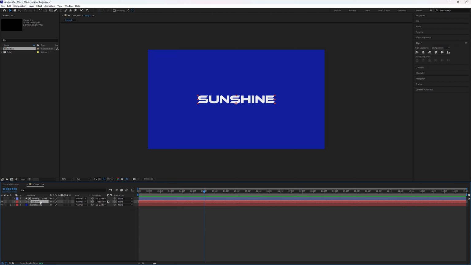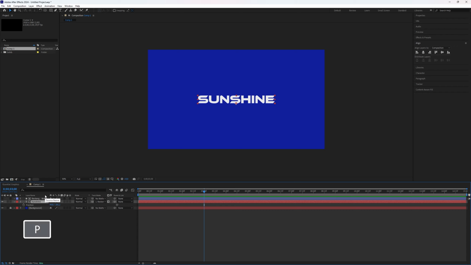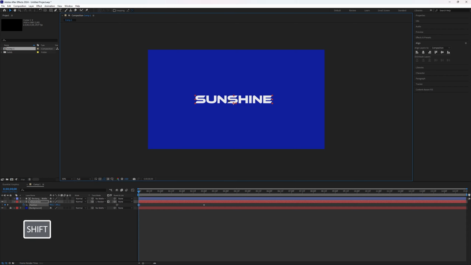So select your text layer. You can open the layer and then go to transform, which gives you all the transform options, or you can select your layer and then press P, which gives you the position option. And then we're going to click the stopwatch because I want my text to be here and visible at 3 seconds. I'm going to go back to the beginning, and then I'm going to drag my text, holding my shift key so it stays aligned. And I'm going to drag it to the left so it appears from left to right.